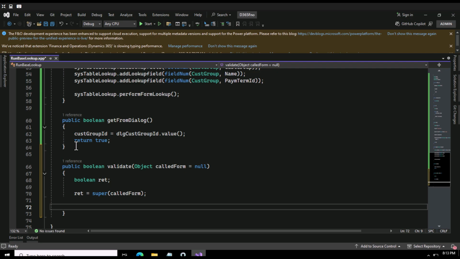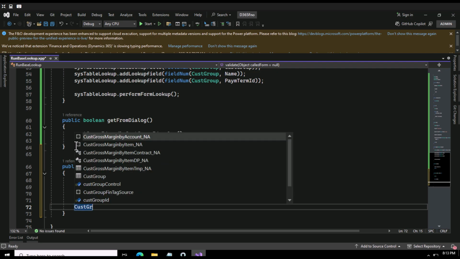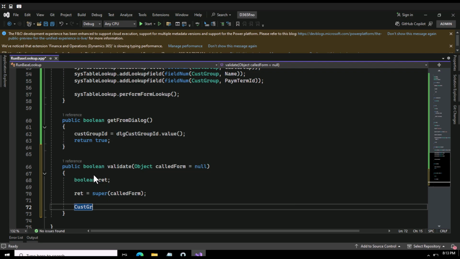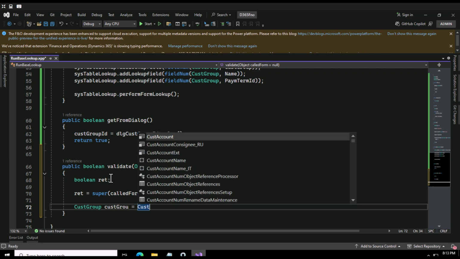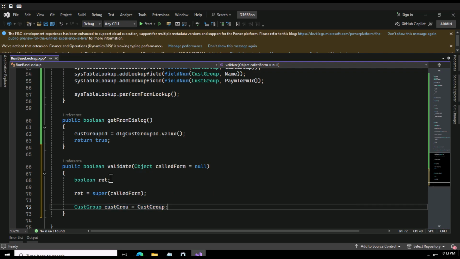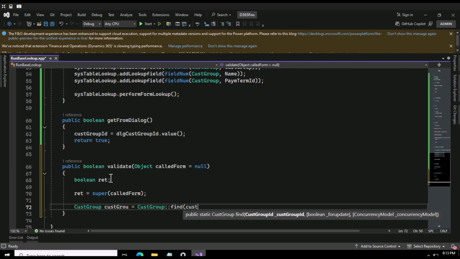For that, I can define my CustGroup here. I will say CustGroup, and then I will take benefit from my find method. I will say CustGroup, and here I will say find. Here, if you see, I need to pass the customer group ID. I've defined a variable at the global level, right? custGroupId. So I will simply enter this.